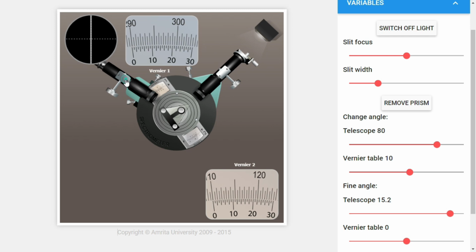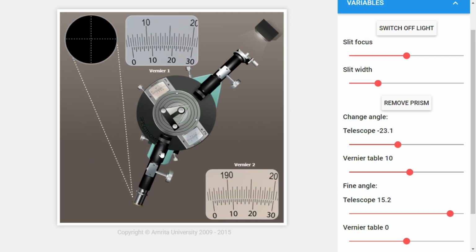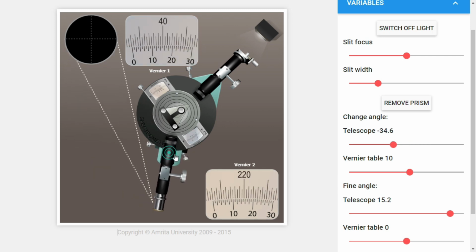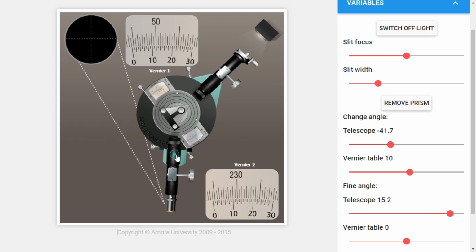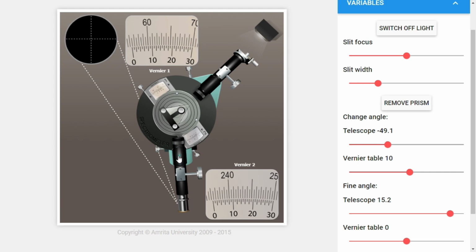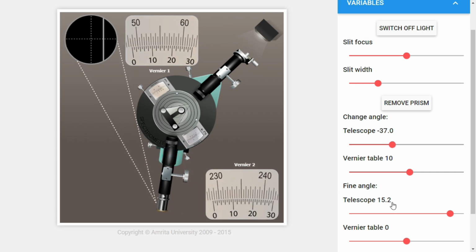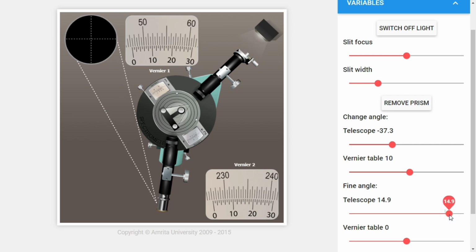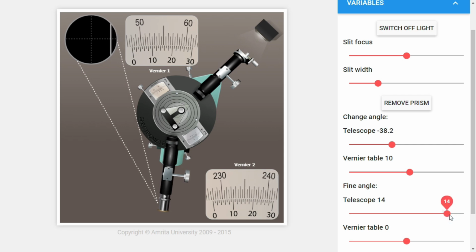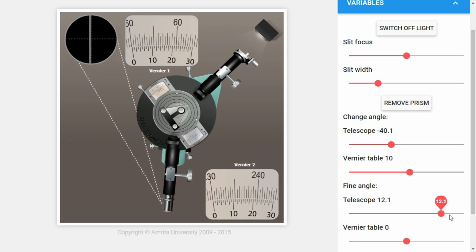Similarly, rotate the telescope around. Rotate, okay, the spectrum is coming. Okay, it's coming, and just go to the fine angle and press the left button, then go on, go on, okay, it's completely aligned now.